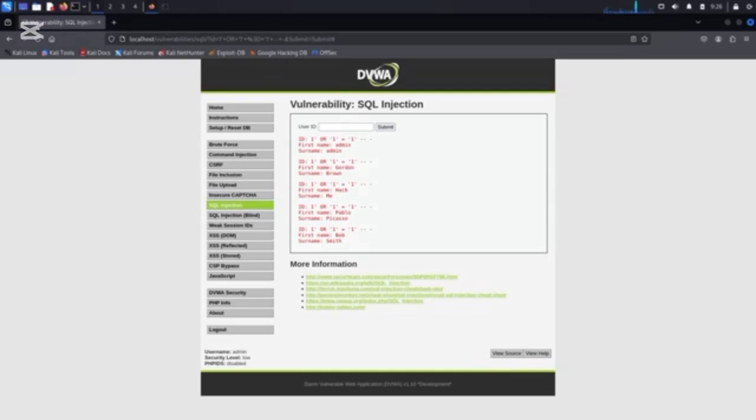The OR 1=1 part always evaluates to true, so the query returns all records. The three dashes at the end is a comment in SQL, which tells the database to ignore the rest of the query, preventing syntax errors.